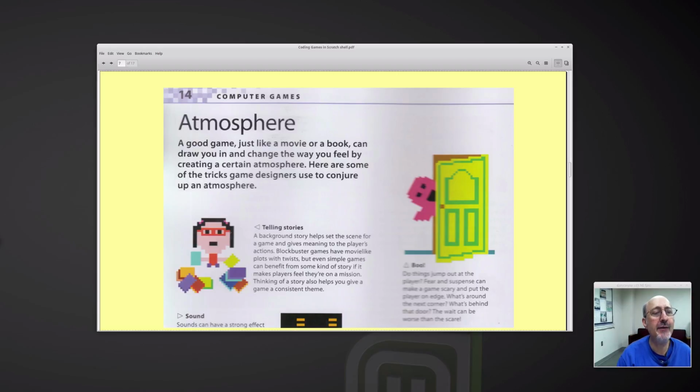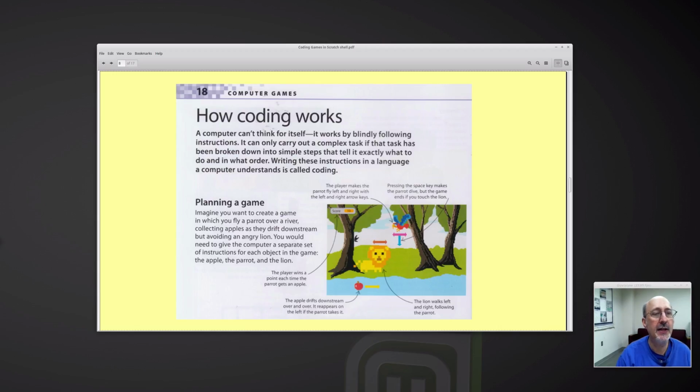The atmosphere: a good game, just like a movie or a book, can draw you in and change the way you feel by creating a certain atmosphere. So very nicely done opening chapter. Very nicely done intro. How coding works. A computer can't think for itself. It works by blindly following instructions.